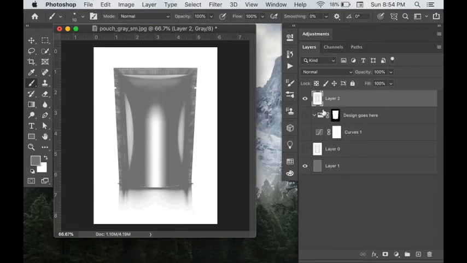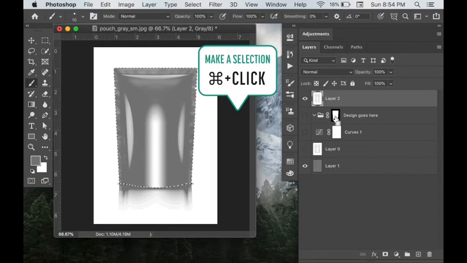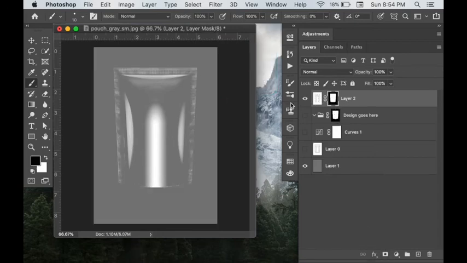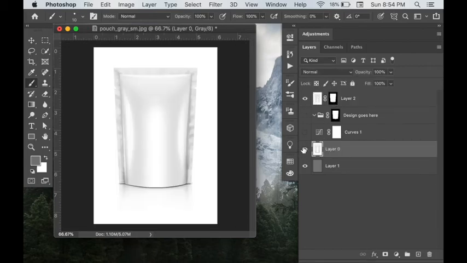Now I can mask this by holding Command and clicking on the mask, and then I add the mask to there, and just like that, I have a pretty good highlight layer. So that's pretty simple right there. And then now I have this original layer here.